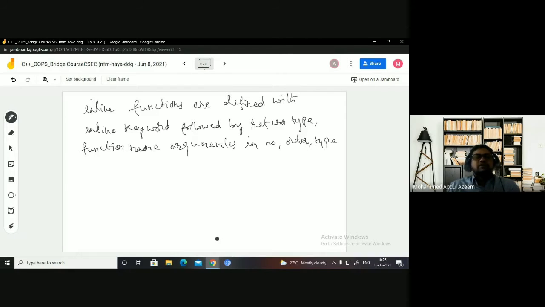So, for example, for the same square of a number, if I have to write it with the help of an inline function, how do I define it using inline? I-N-L-I-N-E, inline. These are all lowercase letters. Inline is a keyword. All keywords are in lowercase, okay? Inline, then return type int. Function name I am giving as square. I am taking an argument int x. And now here I am finding the square of this parameter value and returning the same, right?